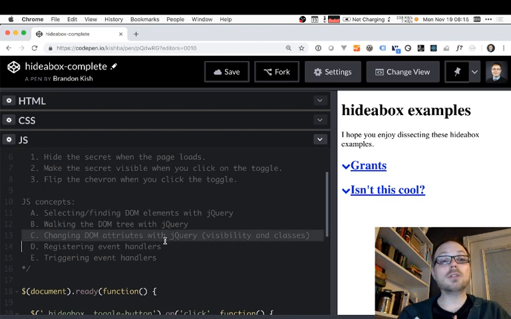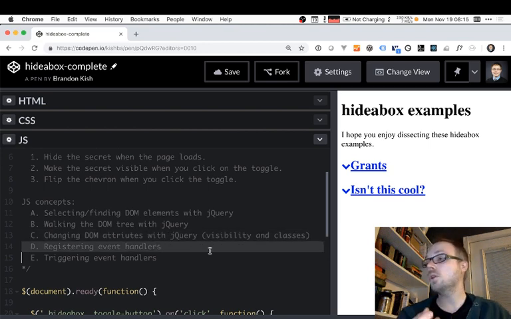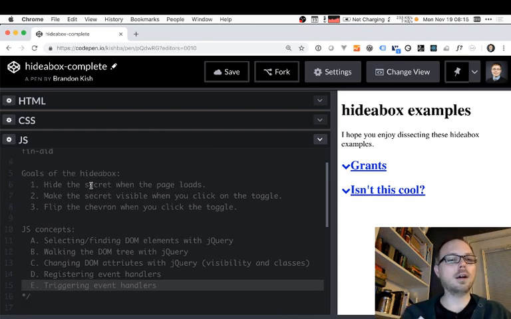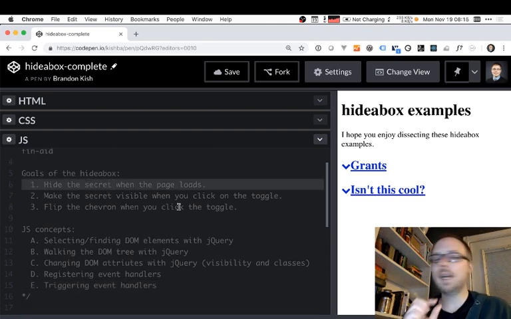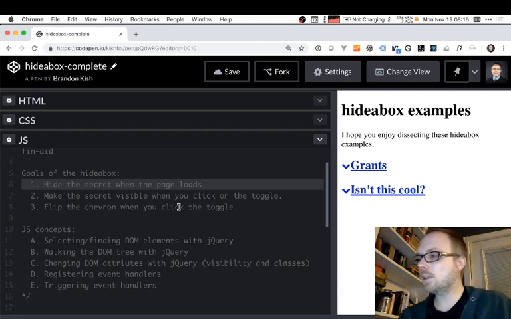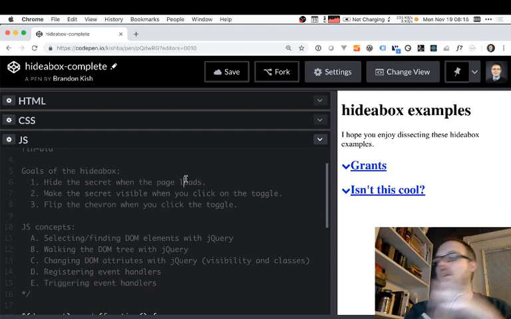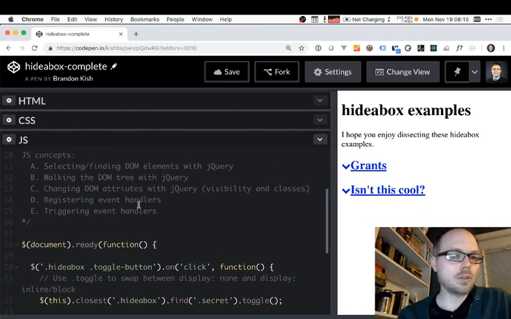In order to do this, we actually have to register event handlers. So the main event handler that we're going to work with is click, because you're going to be clicking on things and we want actions to happen. And then we want to actually trigger event handlers. I wrote this first goal in a very specific way. I said that we want to hide the secret when the page loads. So we're actually going to be triggering one of the event handlers upon page load to hide all of the secrets. So that's an outline of what we're going to do today.